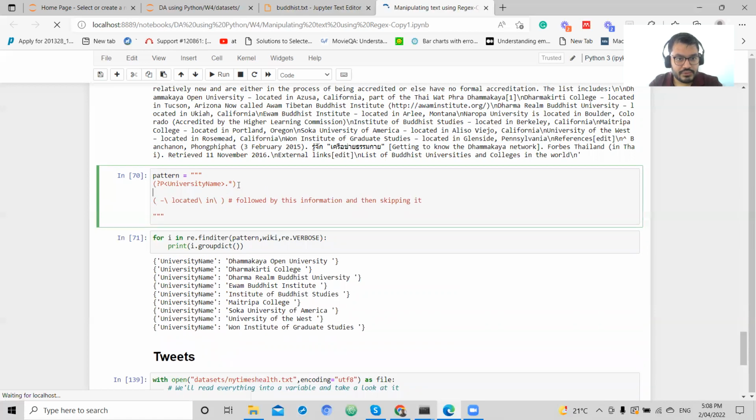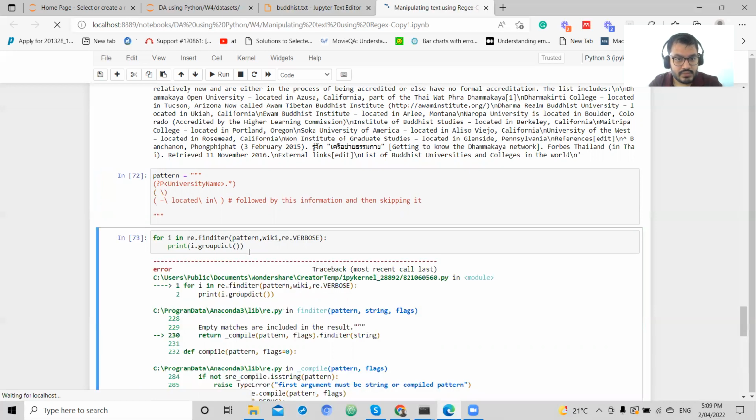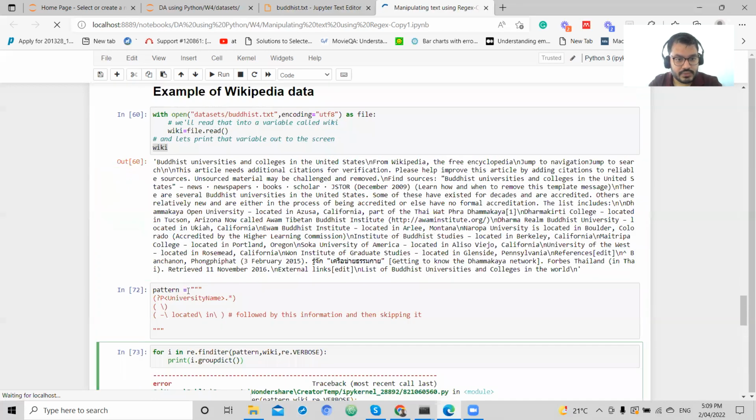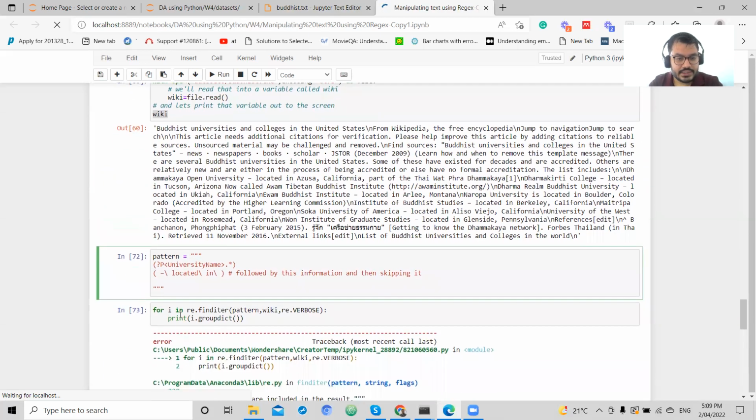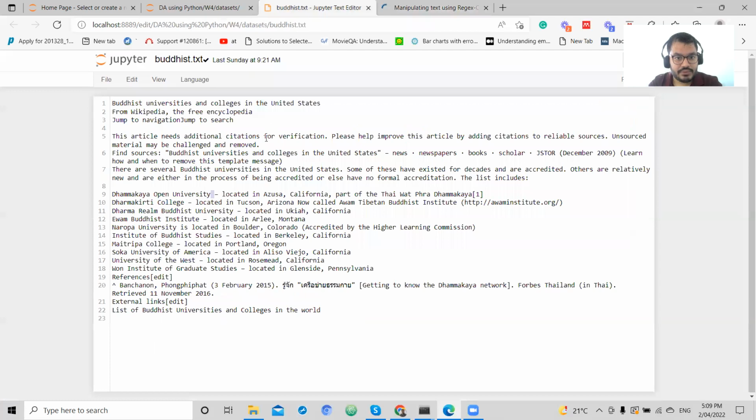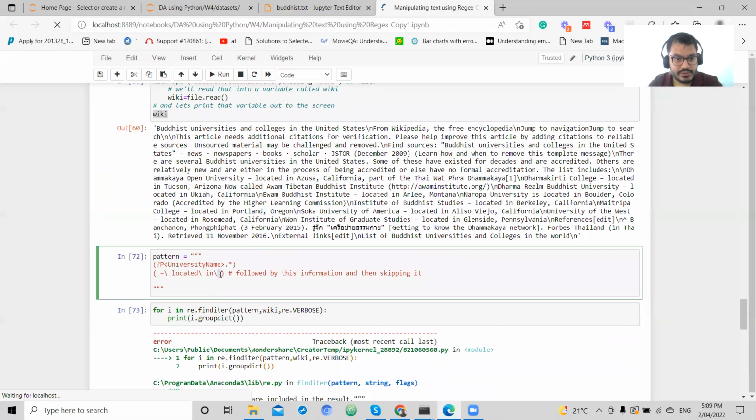Let's exclude one more space here. It's not working. We will figure that out later. Now after that we have this state name, so I have included one space over here.